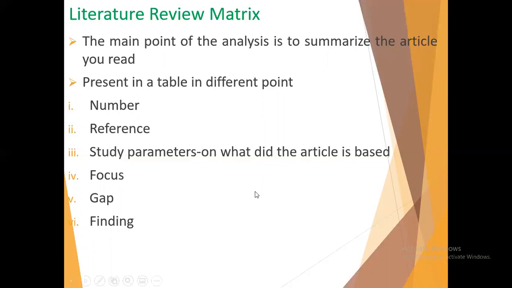One will be the number, the other one will be the reference. Then the study parameter, on what the article is based, means the main gist of the article, on which parameters the article is based, important things that you have to write. Then the focus, on which things the article has focused. If it is an experimental work, then what kind of experiment he has done, what kind of findings he has got from a particular area, that you have to find out.